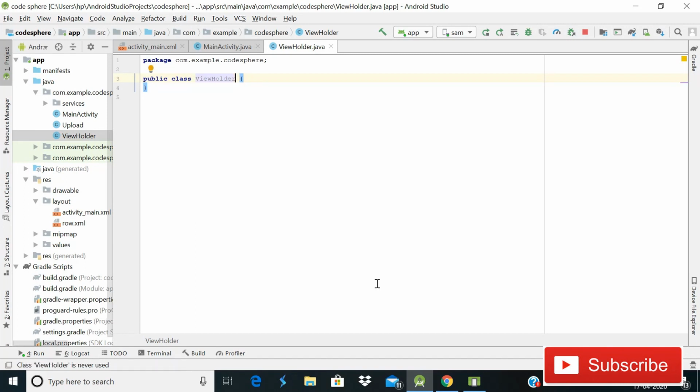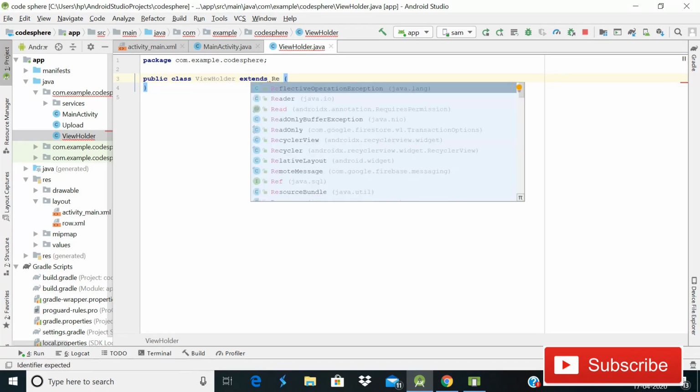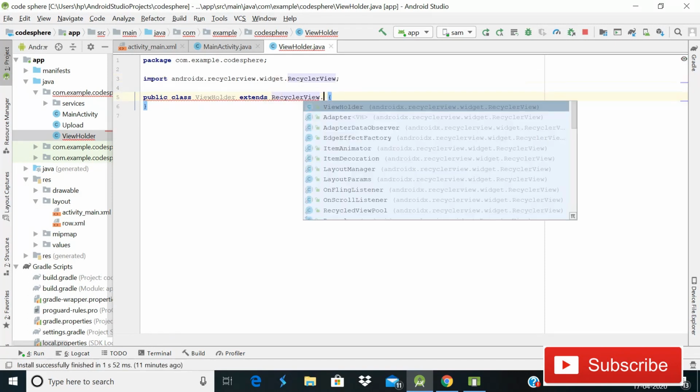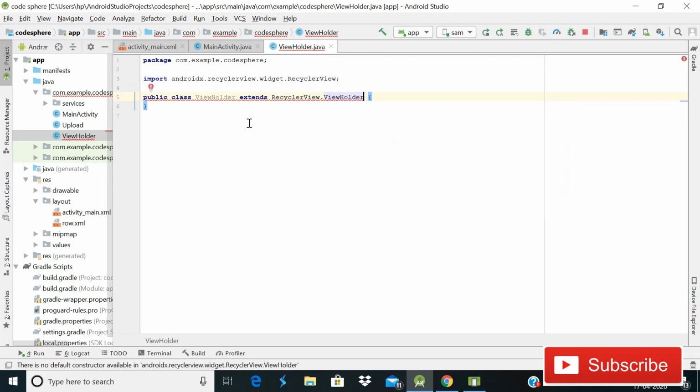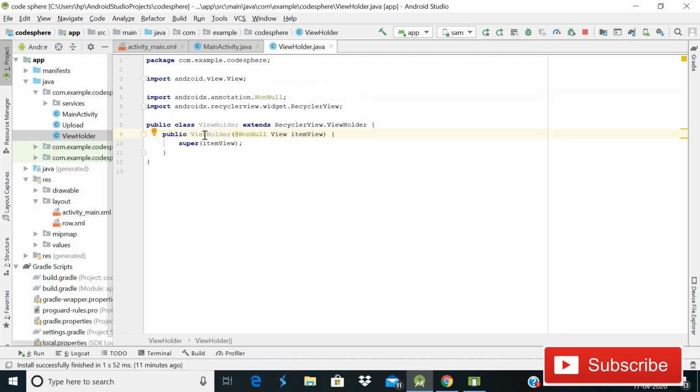So after doing this here simply we need to write extends recycler view dot view holder, and now you can see that it is showing error. So for this we will simply click on button create constructor matching super, and now the error is gone. So after this, inside here we have to do nothing, but just one thing we have to do is after this on create super item view, here we will create a method.